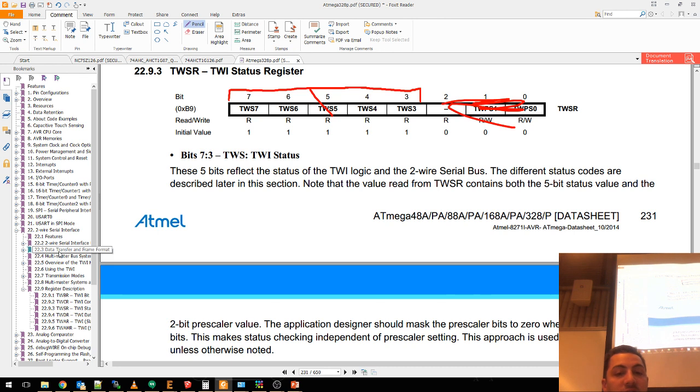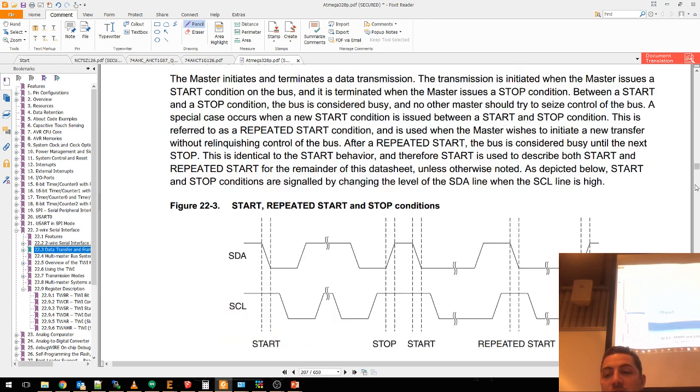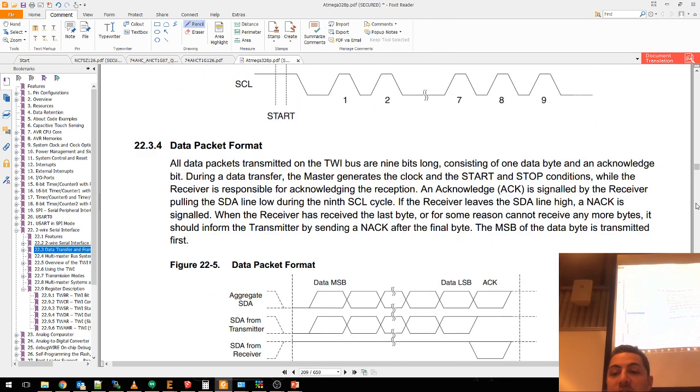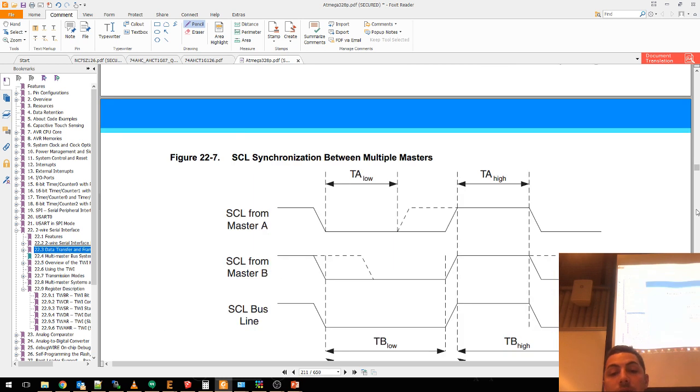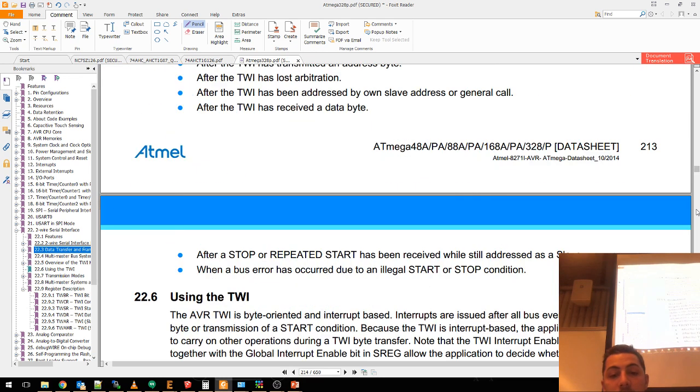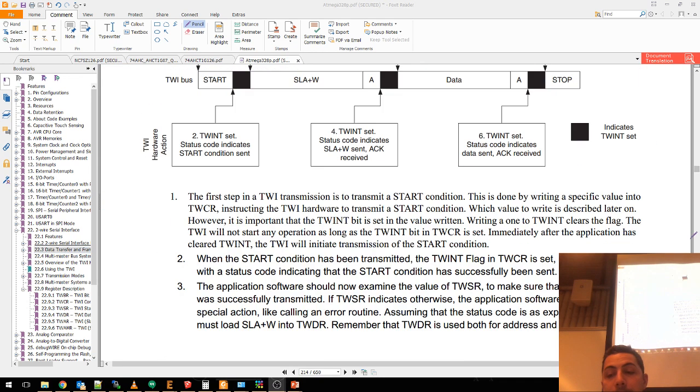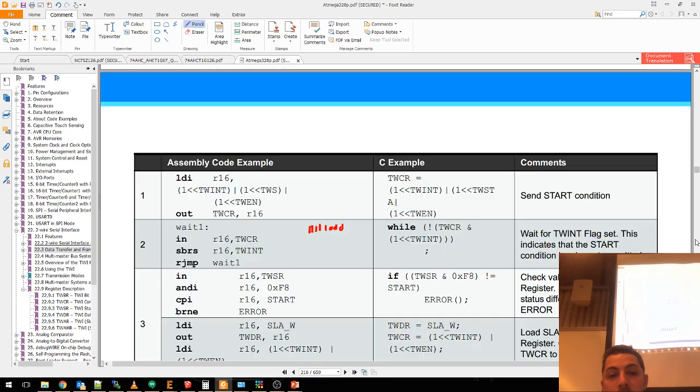Now, what does a start actually look like? In order to do that, you have to consult the datasheet even more. So here it says, does it equal start? If it doesn't equal start, show an error. Well, we're going to look at that now.